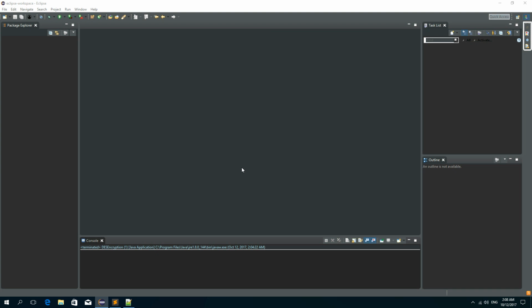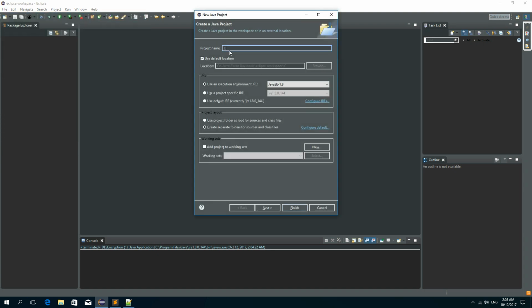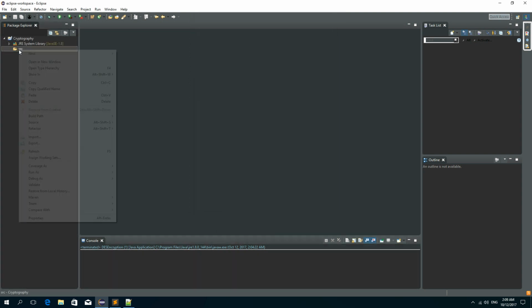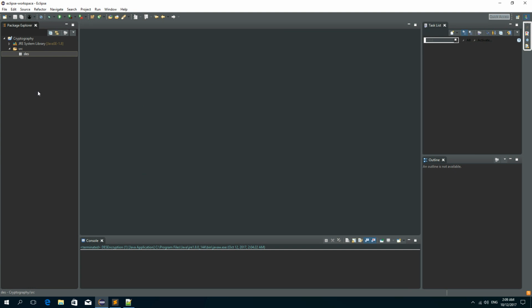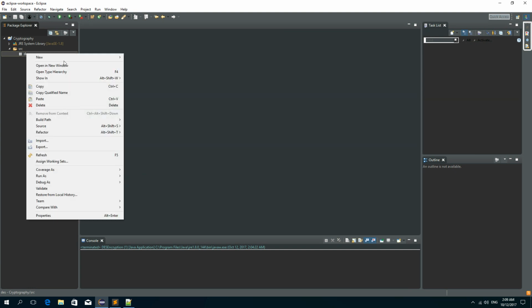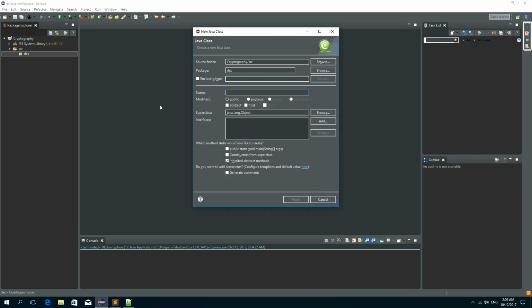theory about this algorithm. Now let's create our Java project. So file, new Java project, and let's call it cryptography. Okay. Now let's create new package, and let's call this package DES. Finish. Now let's create a new class, and let's call it also DES with capital letters.